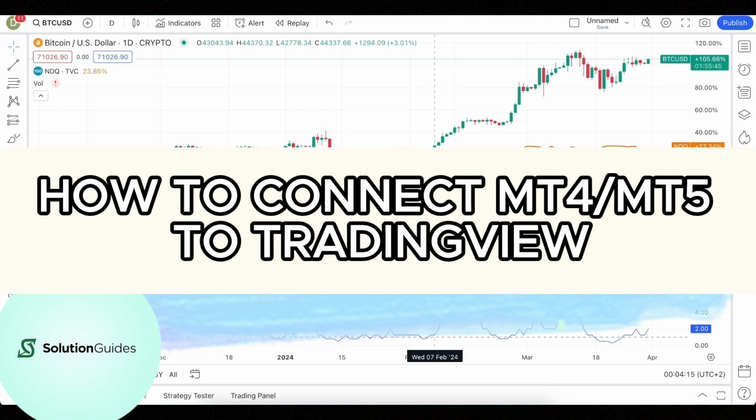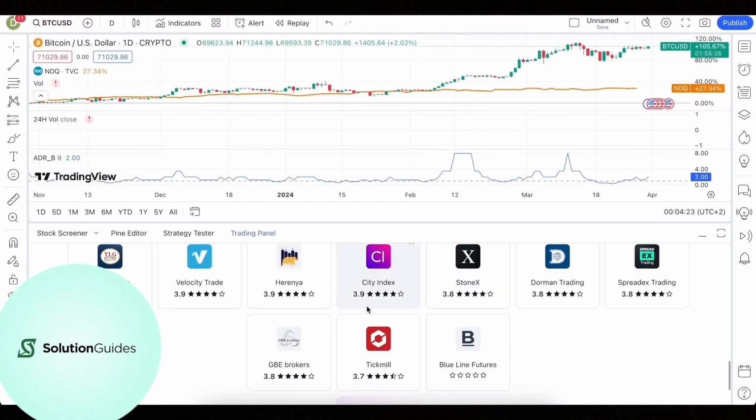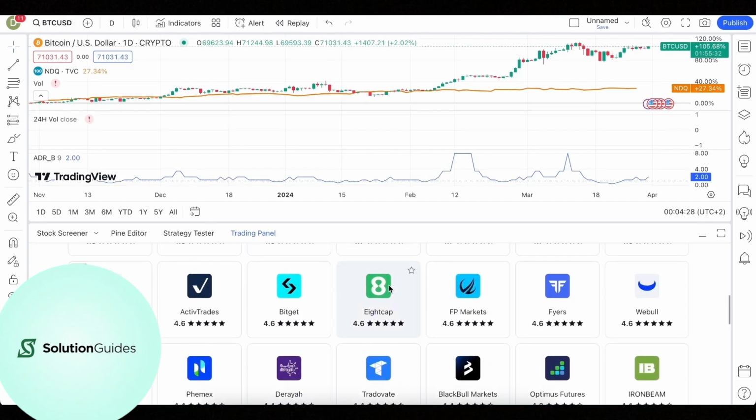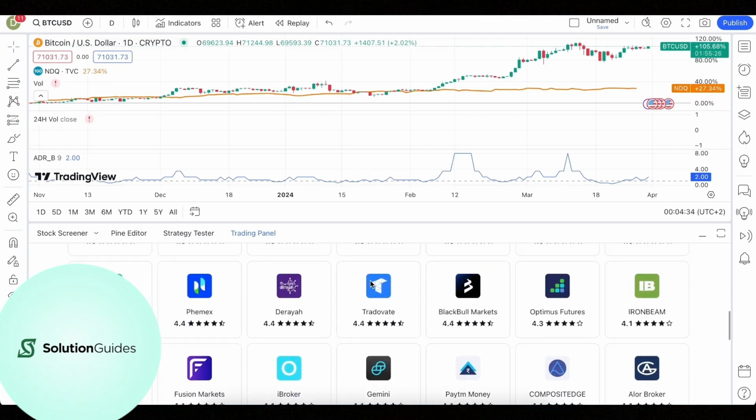In today's quick guide, I'll show you how to connect Metatrader 4 and Metatrader 5 to Tradingview in 2025. Let's get started. Step 1 is to open Tradingview and access the trading panel. Go to Tradingview and log in. Click on the trading panel. At the bottom, you'll see a list of supported brokers, but Metatrader is not directly available for trading.